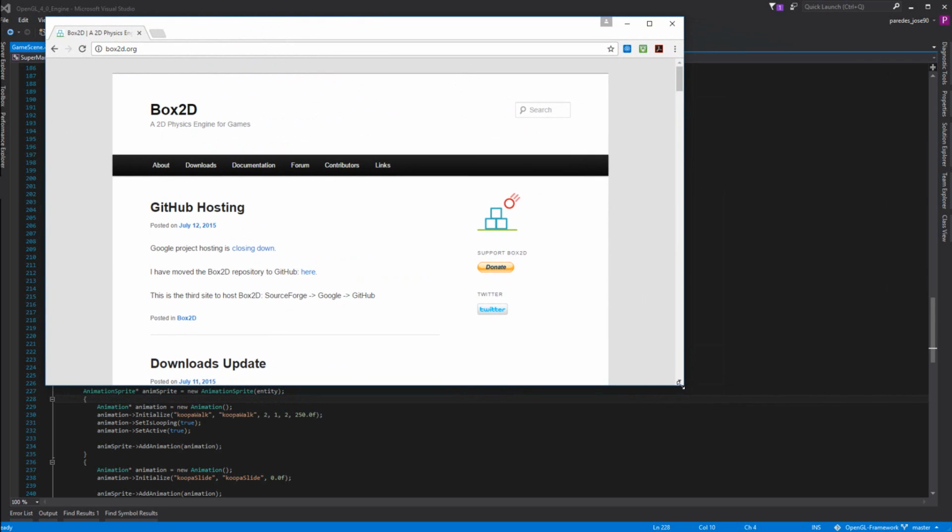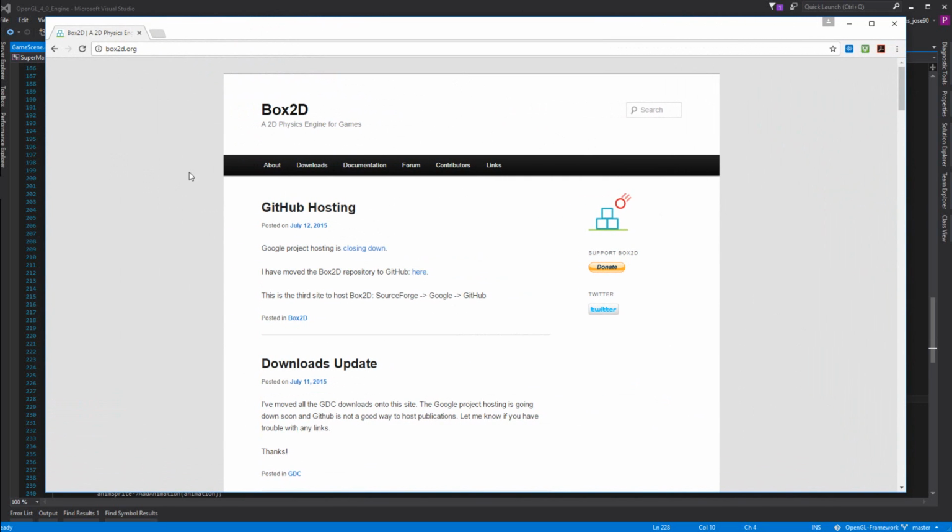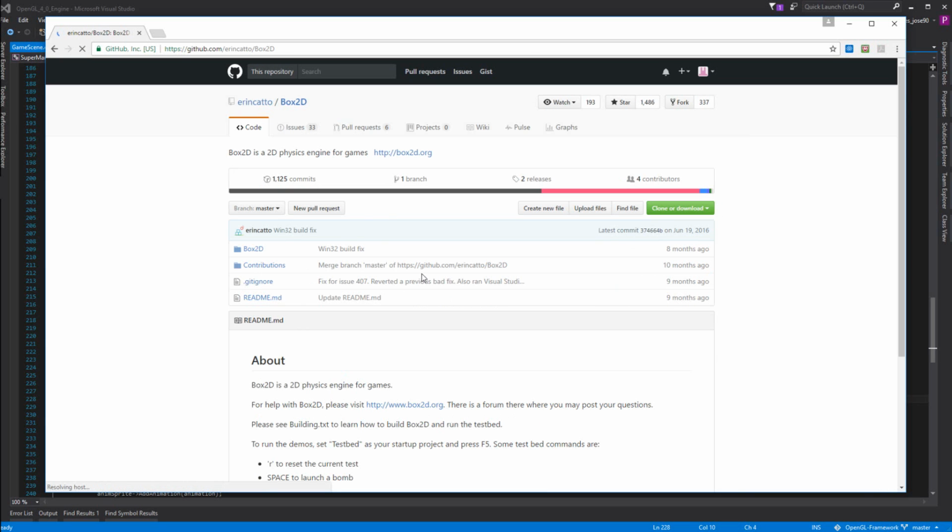Let's make this a little bit bigger. It should take you to this website telling you that the Google project is closing down, but they have Box2D in GitHub. So just go click here. I'll have the link to the GitHub in the description anyway. So if you want to just go there, you can just get it. What you want to do is download it. So clone or download, and click download zip.